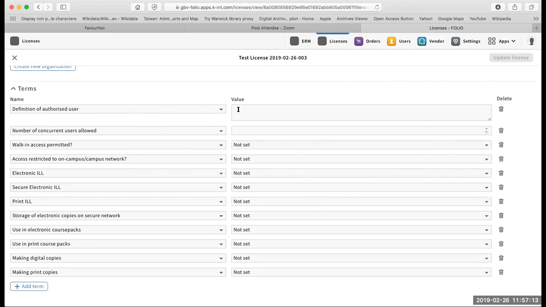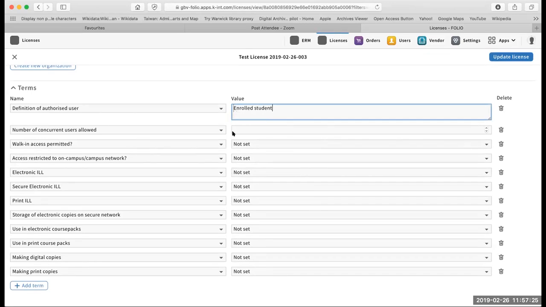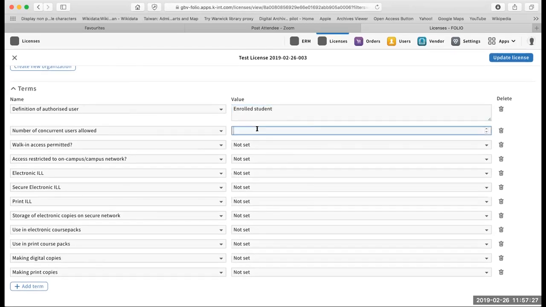These can have different values. So the definition of an authorized user here is just a text value. I can write in whatever the license says, so they have to be an enrolled student or whatever it is. Number of concurrent users allowed is an integer, so I won't be able to put in text in that. It has to be an integer number if it's set.